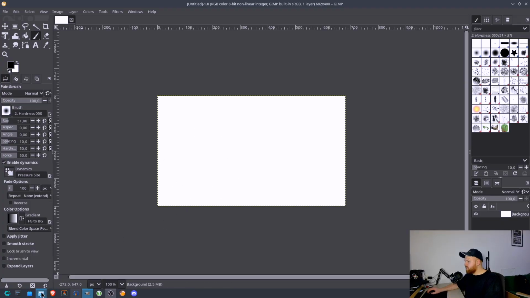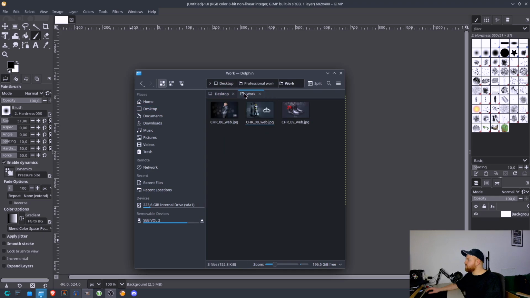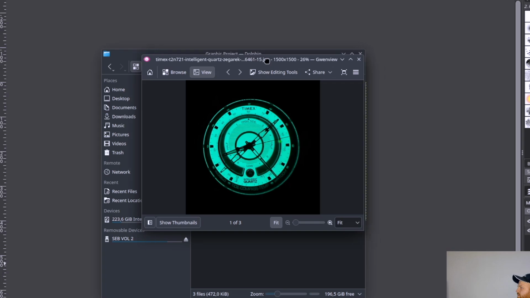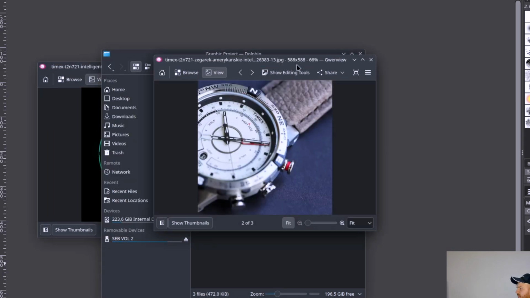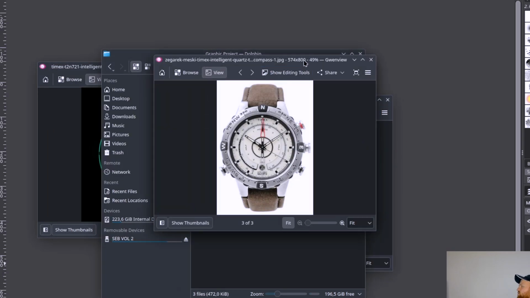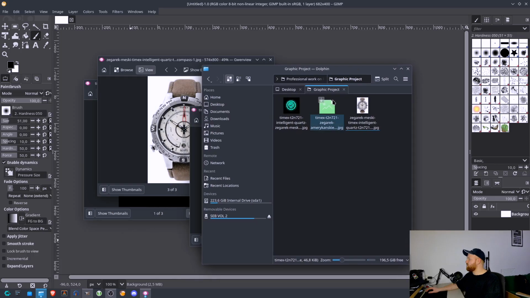Obviously, we have a blank canvas here. What I'm going to do is quickly grab the images which I downloaded. So we have this Timex Glow, which I was thinking we could use in the background, and these two, which I'm going to try and use as the hero images. So let's see how that goes.